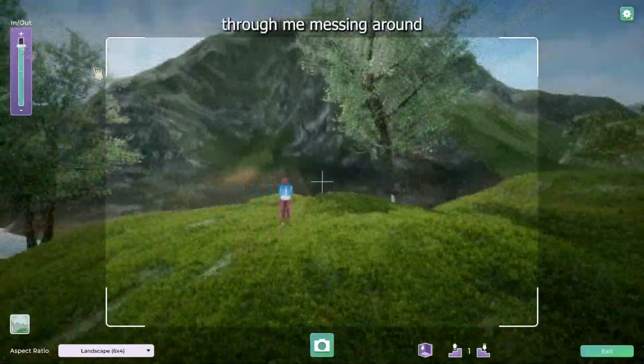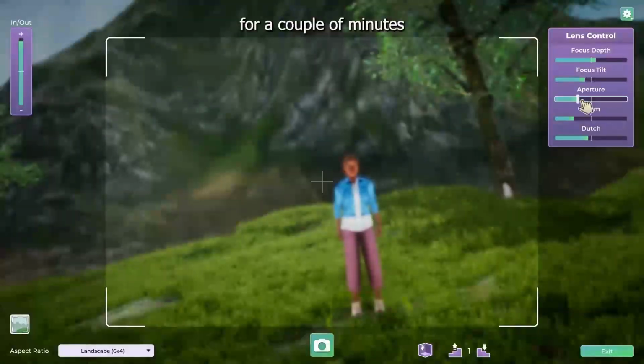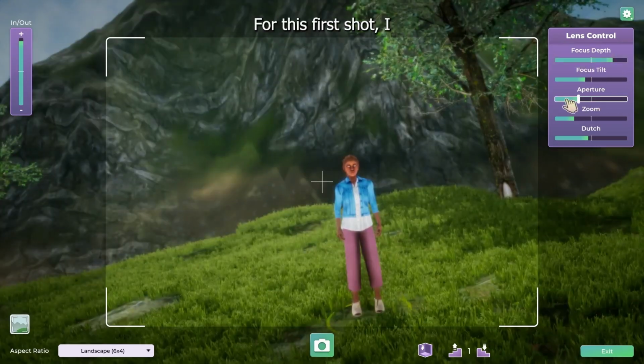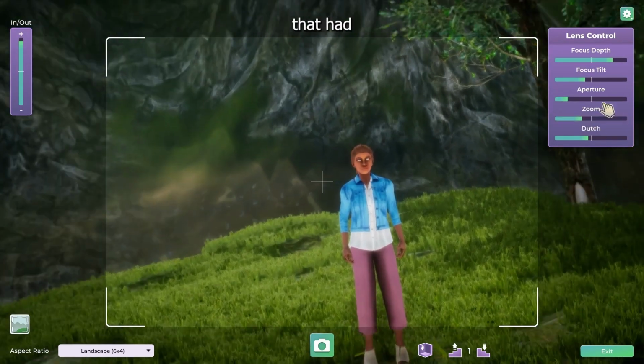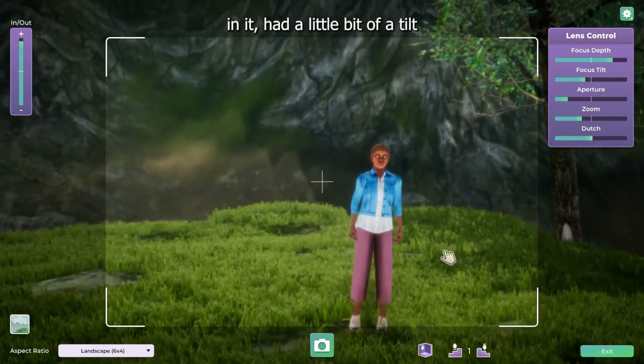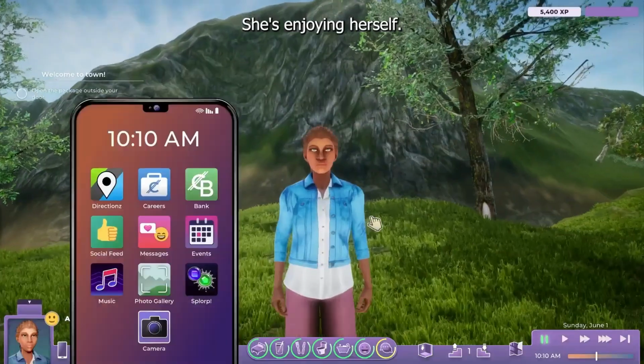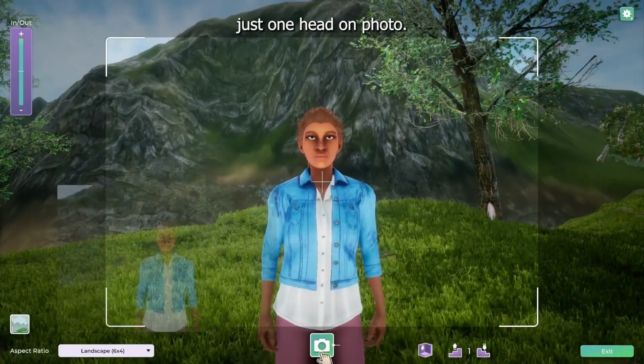And here we speed through me messing around for a couple of minutes while I adjust my settings and get Avril a few more shots. For this first shot, I ended up working on something that had a little bit of the background in it, had a little bit of a tilt, just to show she's out in nature, she's enjoying herself. And for the final shot, just one head-on photo.